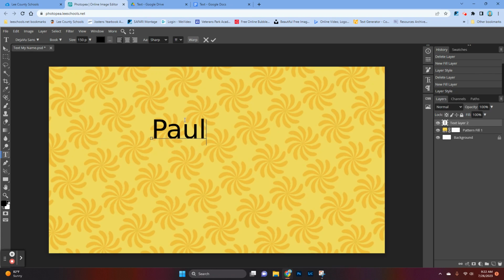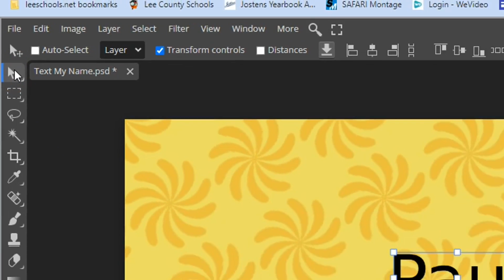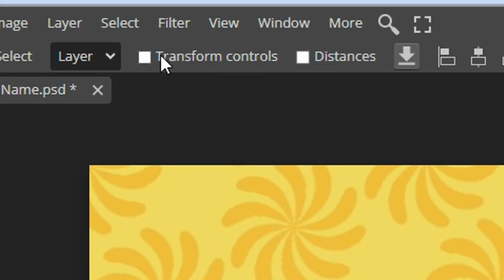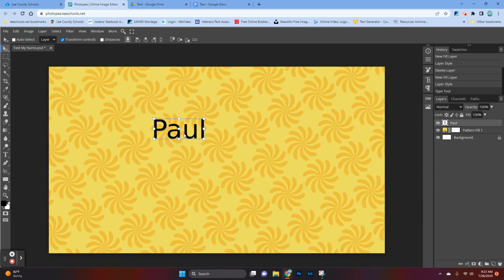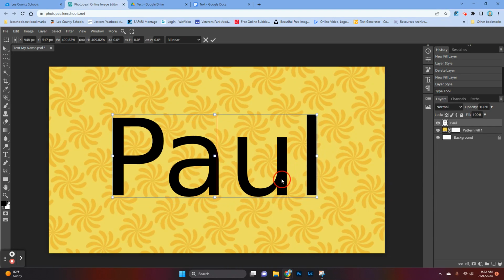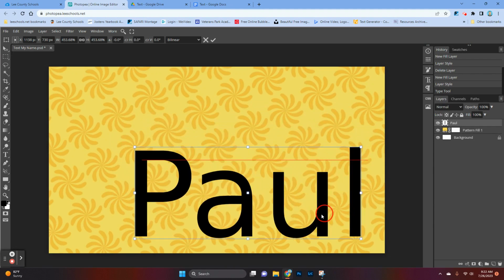But to change the size, you're going to go over to your toolbar. The very top tool is called the Move tool. You'll click that one time, and you'll see the sizing boxes show up around the outside. If you don't see these, go up to the options bar and check the transform controls so it's blue, and then they'll show up. You're going to grab a corner, and you're going to size it up the way you want it. And you can click it and move it around.